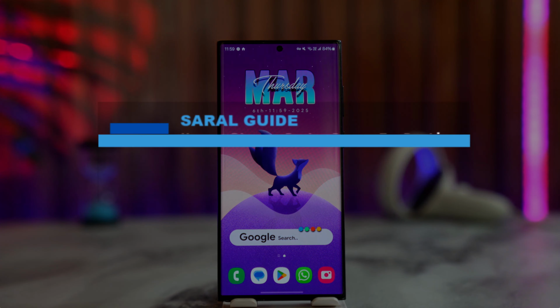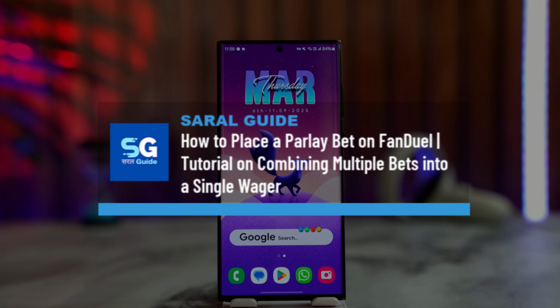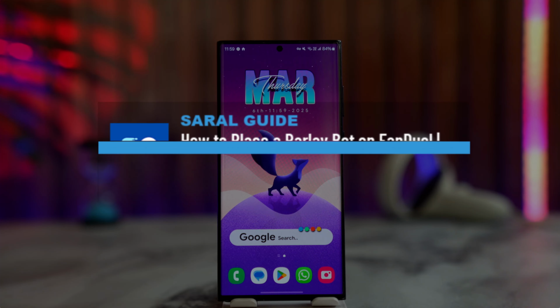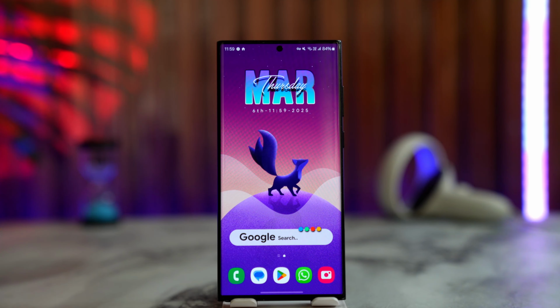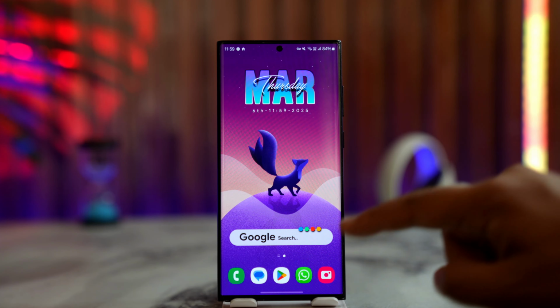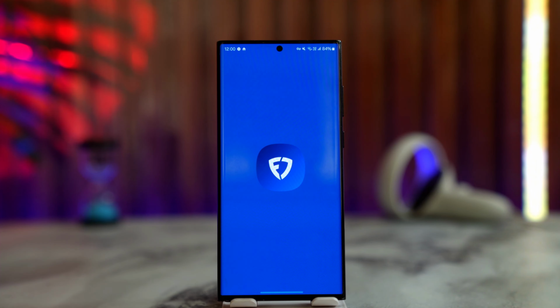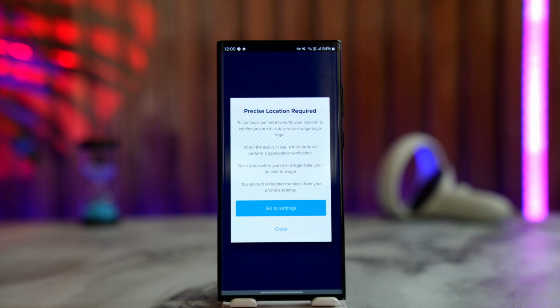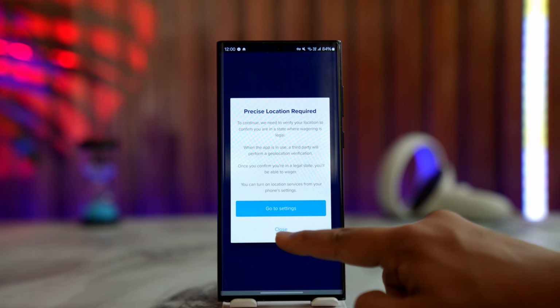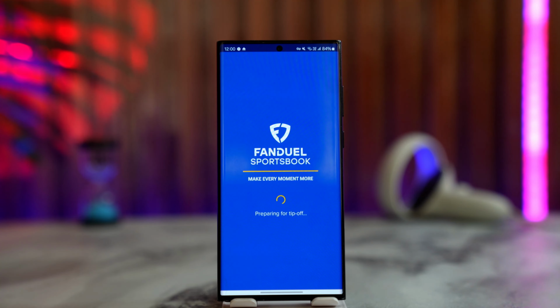How to place a parlay bet on FanDuel, a tutorial on combining multiple bets into a single wager. Placing a bet on the FanDuel Sportsbook involves a process which combines multiple individual wagers into a single bet, which increases the potential payout but also the risk.